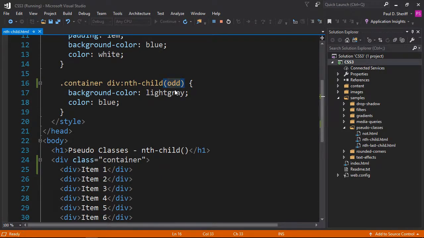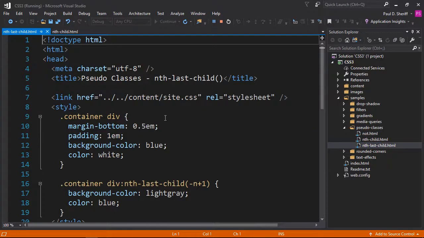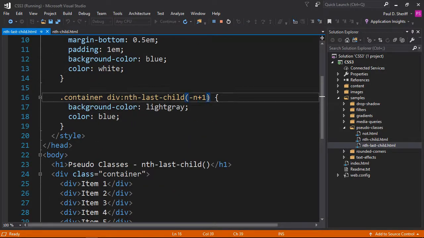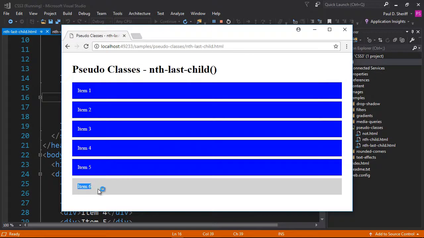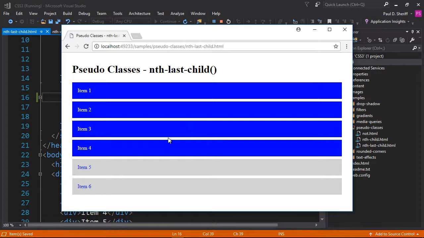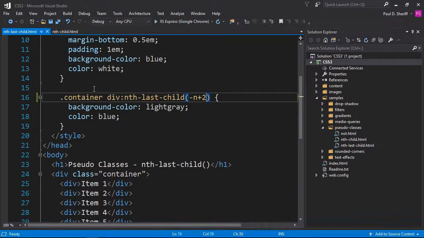Let's take a look at another pseudo class, which is nth last child. Now this one you use a -n plus some value. In this case, if we do the +1, and let's stop this and run this page. Now it's going to give us the last one applied. It says start from the back, and then add 1. If you add 2, save that, refresh, now we get the last 2. So nth last child is another option that we have here.